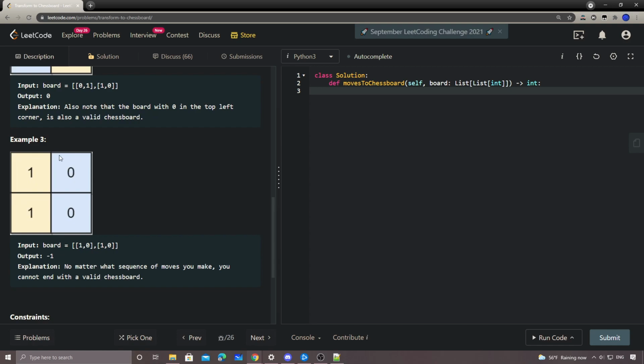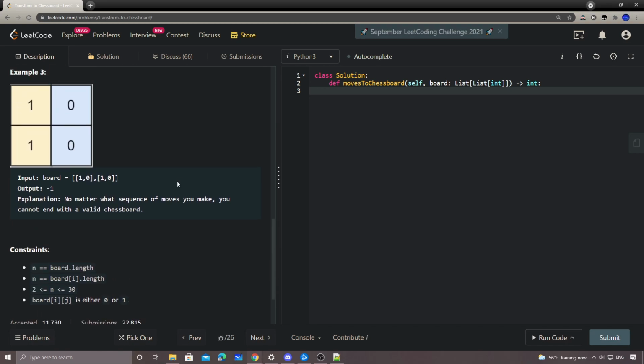And why is that? This one is pretty obvious, because no matter how we swap either the rows or columns, those two ones will never be split. So we can never make this one into 0, 1 and 1, 0, because they are kind of stuck together. There's no way we can split them. So yeah, that's it.